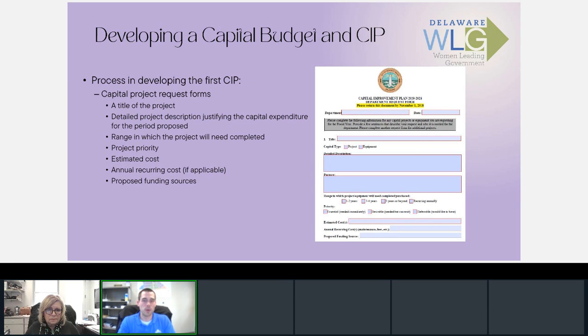So the request form was something that was distributed to all of the department heads early on during the development of the budget. The form, and there's a screenshot there to the right-hand side, basically included a title of the project, a detailed project description that justified the expenditure for the period proposed, a range in which the project would need to be completed, so whether it needed to be done in 1 to 2 years, 3 to 4 years, or beyond 5 years, or even recurring annually.